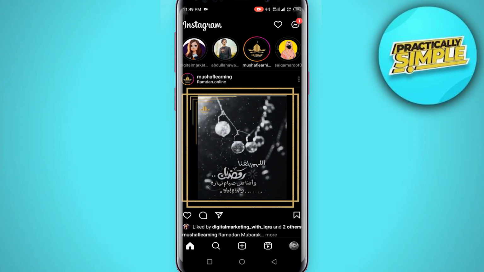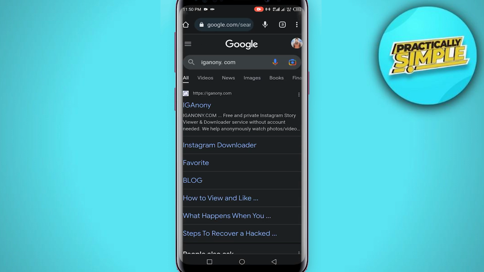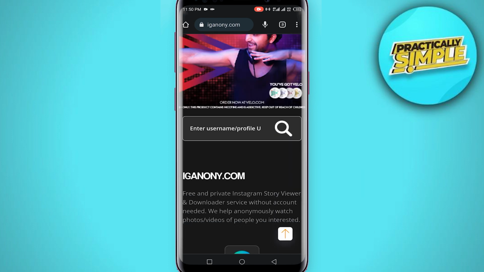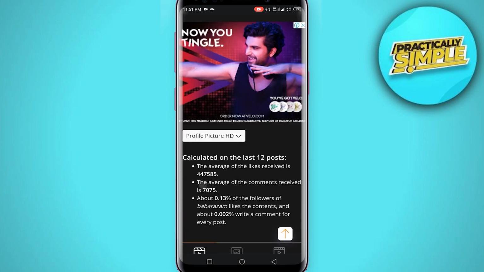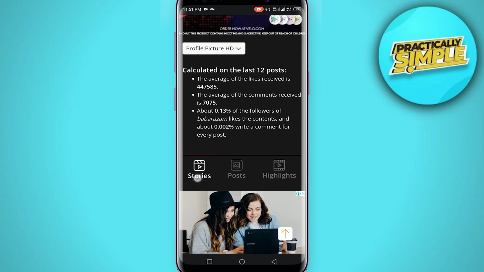And now the other way is you can come out from Instagram and open up your browser. So you have to search for this iGanoni.com, tap on the first website, and now you can see this kind of interface. So you just have to enter the username of the person whose story you want to see. Like in my case, if I go to this person, and if you scroll down, you can see this person had a story, and now you can see the story as well.